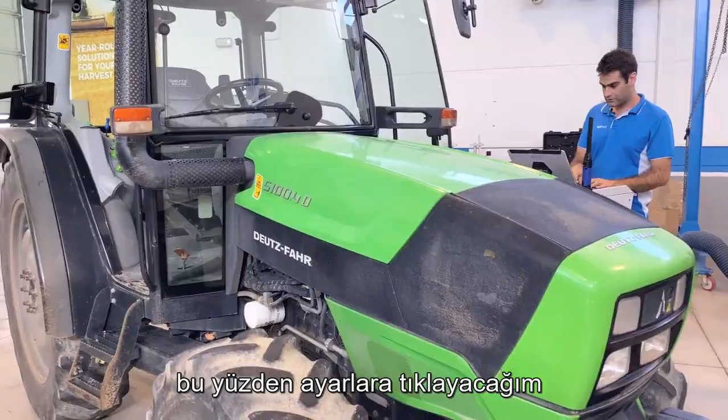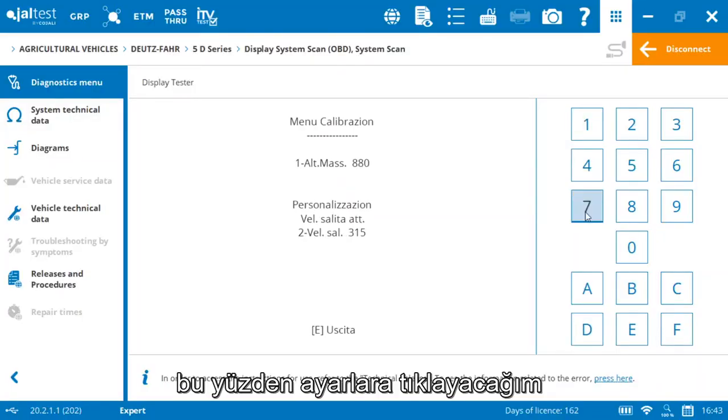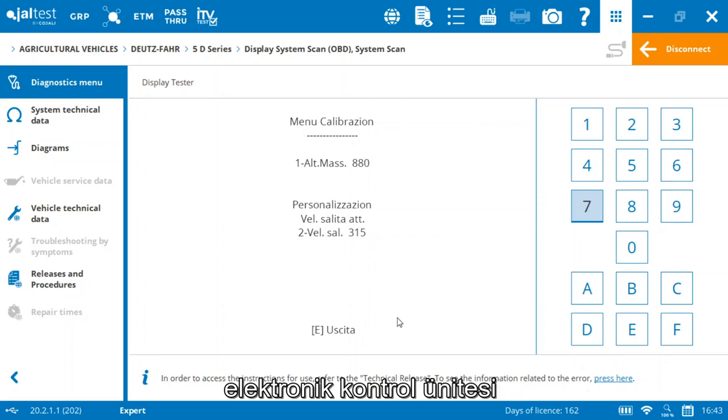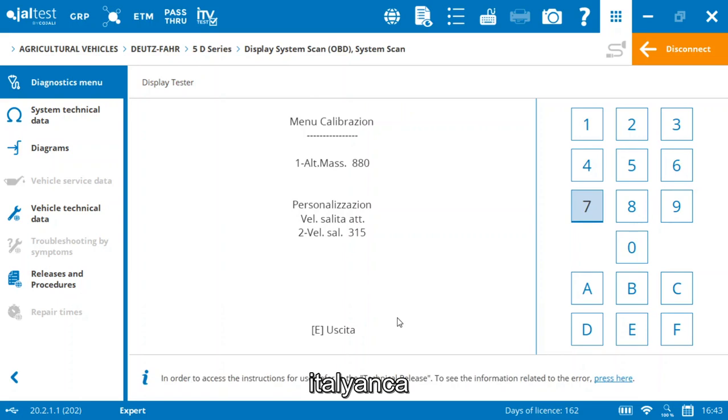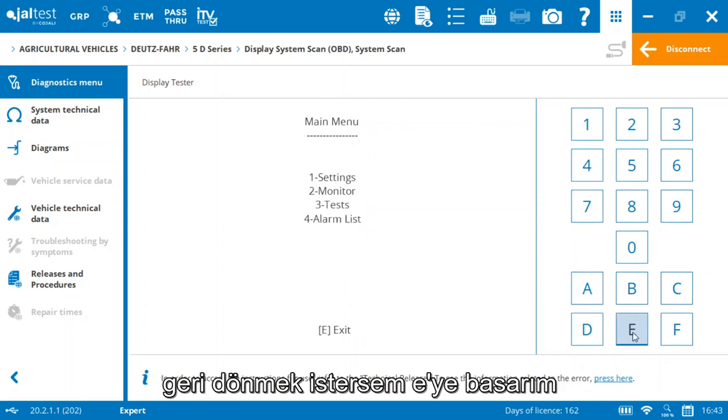So I'm going to click on settings. Here we've got some of the settings, and as you can see, we've got Italian. The electronic control unit answers with it displayed in Italian. If I want to come back, I press E.